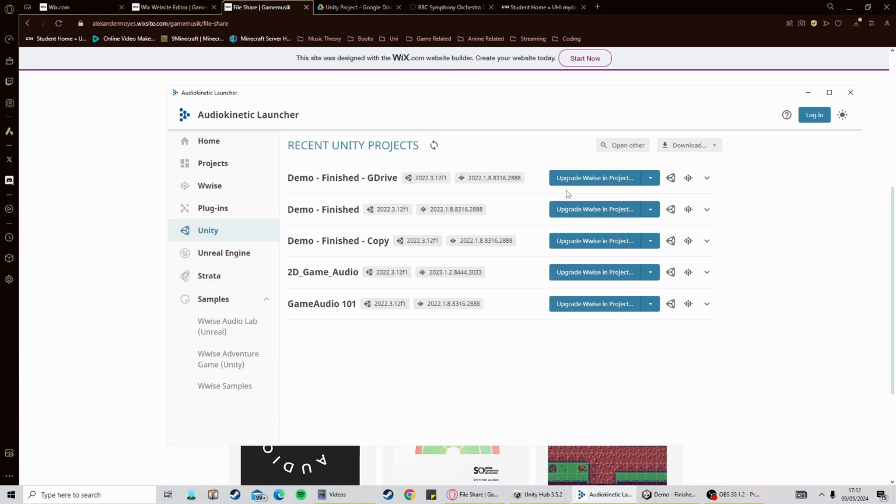Normally, if you're doing a new project, especially if it's a flat Unity with nothing in it, you'll have a little blue tab here saying Integrate Wwise into project. Because this folder/project already comes with Wwise built in, you don't have to worry about that. You'll just be able to open either your project here in Unity or your Wwise here.